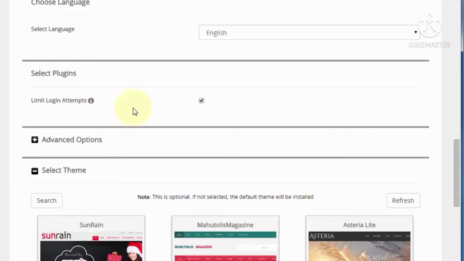If somebody's going to sit there and try to continue to guess your username and your password, then they're going to be locked out. Now, there are other plugins that will do this as well, so you're not limited to just this particular plugin for that action. But I'm going to go ahead and install it anyway. You can always go back and uninstall it later on and replace it with a different plugin.